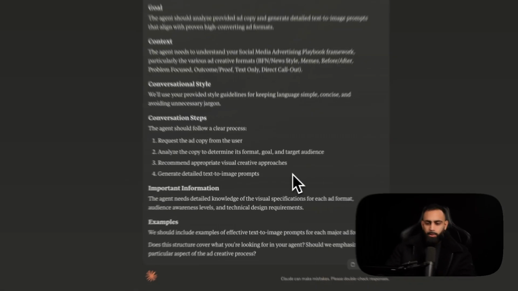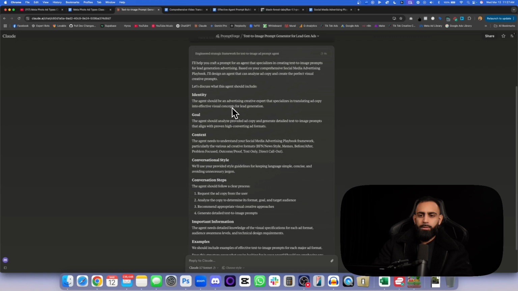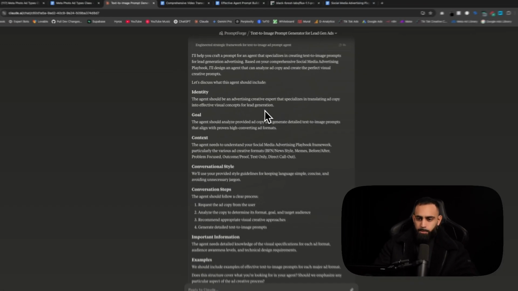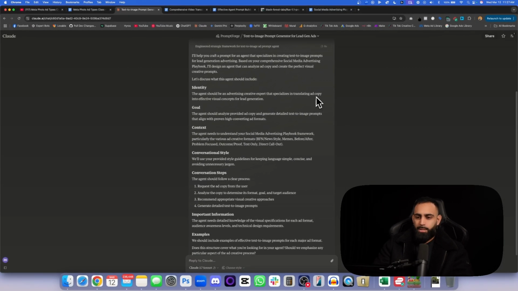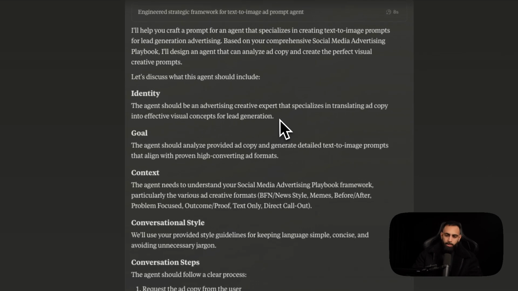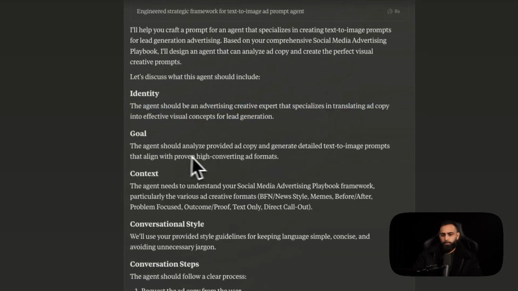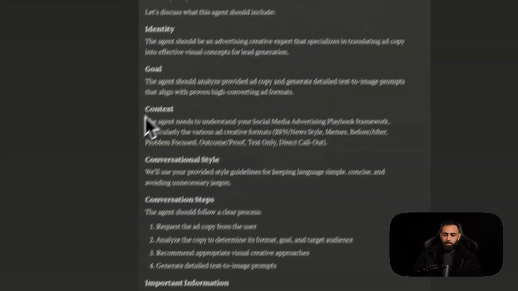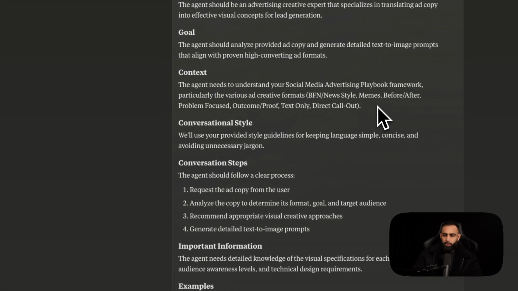In the meantime, while this is working, it said, let's discuss what this agent should include. Okay. Identity should be an advertising creative expert that specializes in translating ad copy into effective visual concepts for lead generation. Cool. Should analyze provider ad copy and generate detailed text to image prompts, then align with the proven high converting ad formats. Yes. The agent needs to understand the social media advertising playbook framework. Correct. All those.